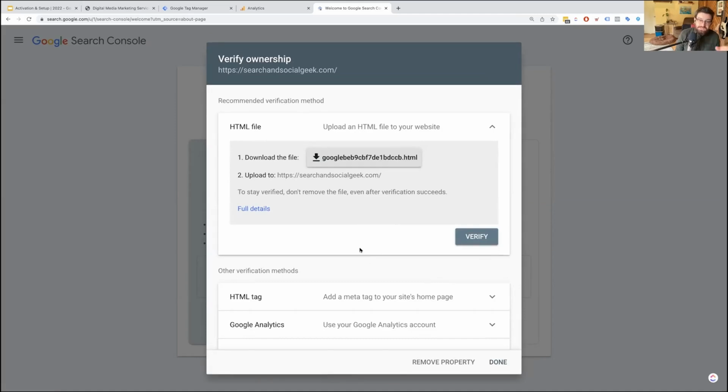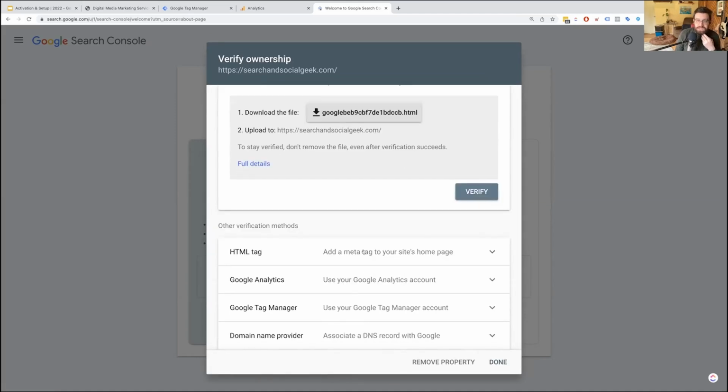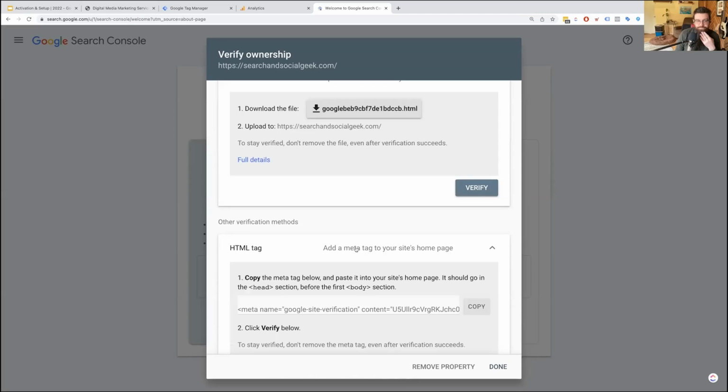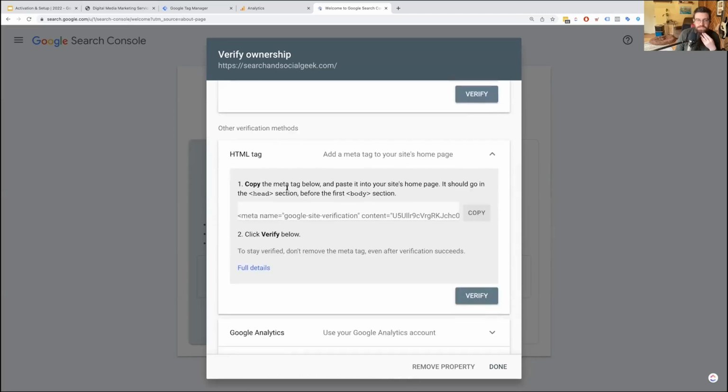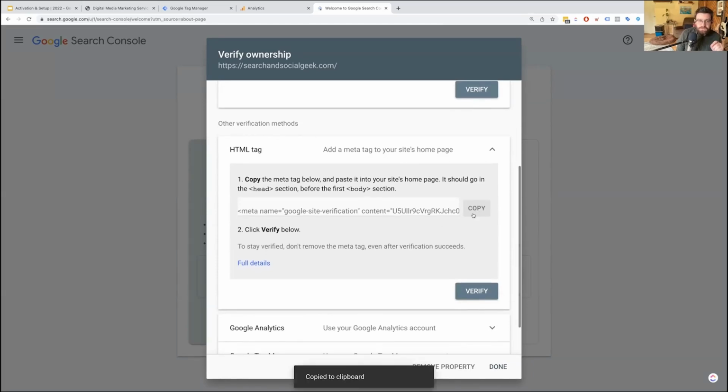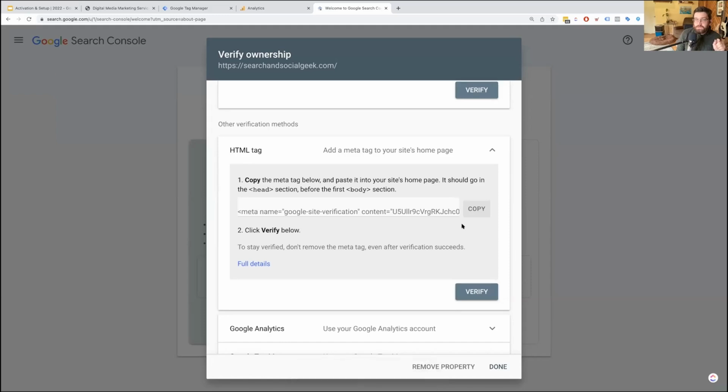So in our case, we're going to do HTML tag. And what we do is it's got these nice handy instructions. We're going to copy this. We are going to install it in the head code. And then very similar to how we did this with the Google Tag Manager.